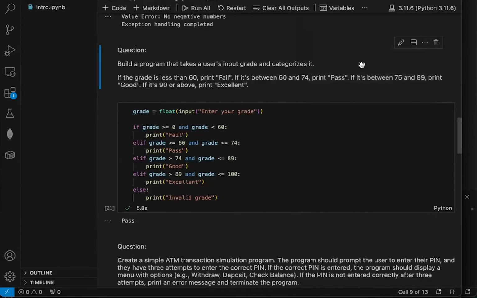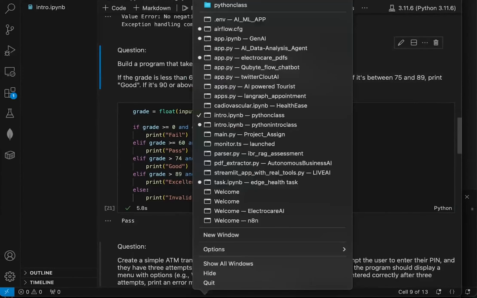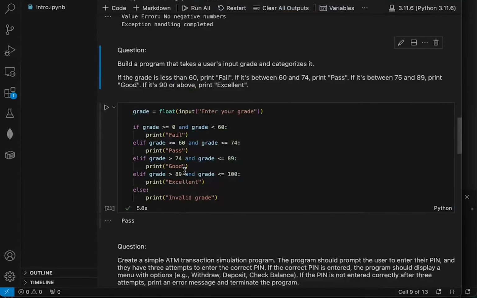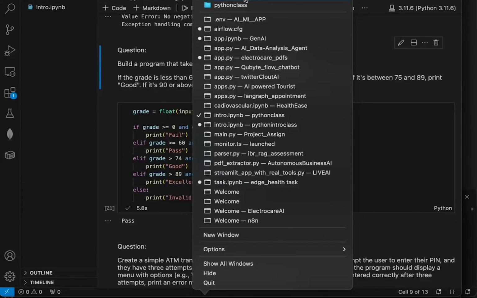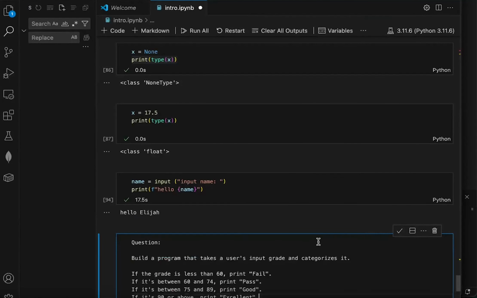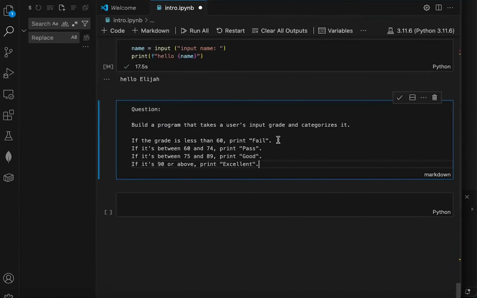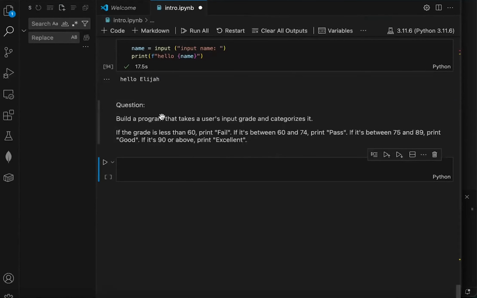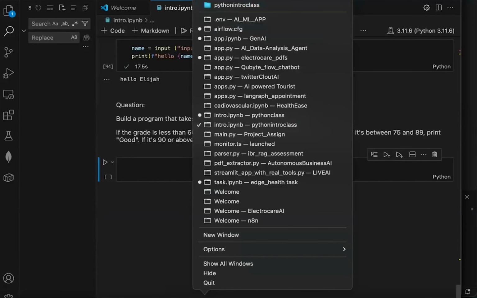So this is a question here. The question should be in Markdown. Build a program that takes a user input grade and categorizes it. If the grade is less than 60, print fail. If it is between 60 and 70, print pass. If it is between 75 and 85, print good. Because of our time, I'll do a little bit of copy and paste.